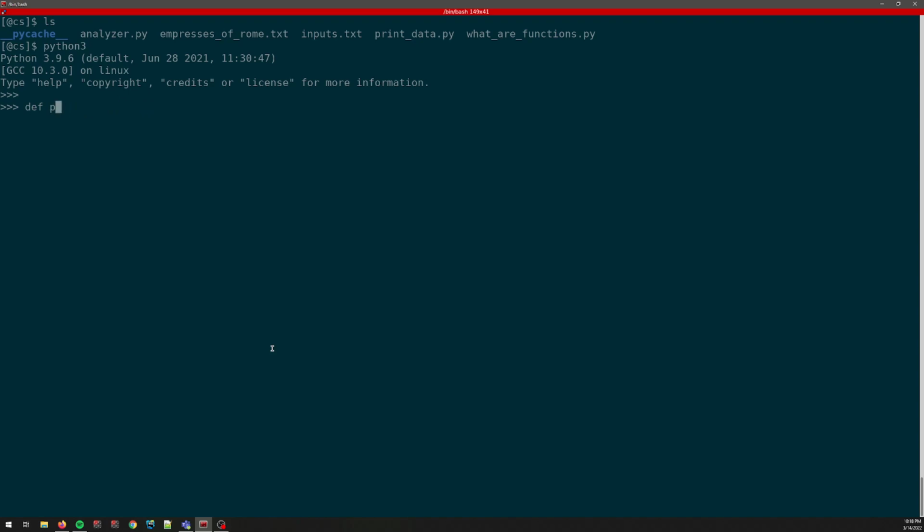Def, let's say params are copies. 2 parameters, A and B. We'll assume for a minute that they're numbers. And I will say A is equal to A plus 1. And B is equal to B plus 1. And I will do nothing else. So I'm just updating these local copies here.